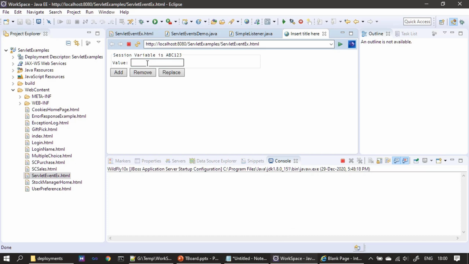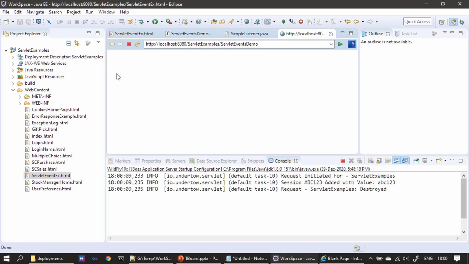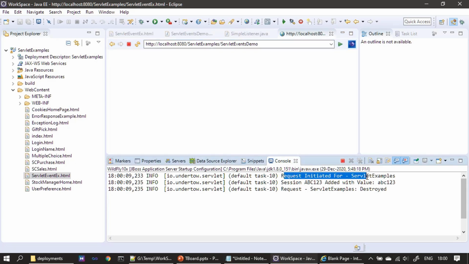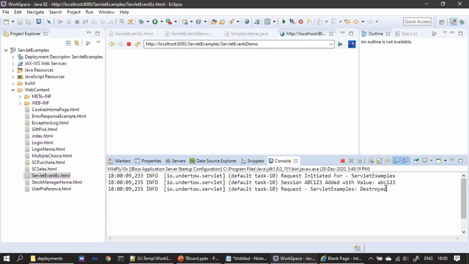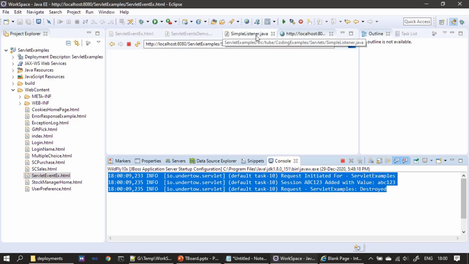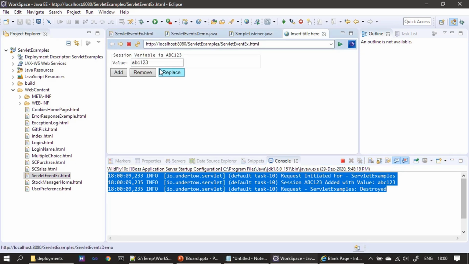Now we will add some value. You can see the request initialized for servlet example, session abc123 added with value abc123. Then the request is destroyed. So these three messages are printed from our listener. Now we will go back and we will replace this value. So the old value is abc123 and we are replacing that with the new value abc1234.